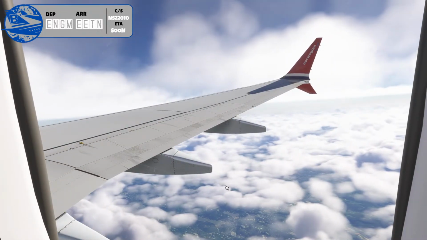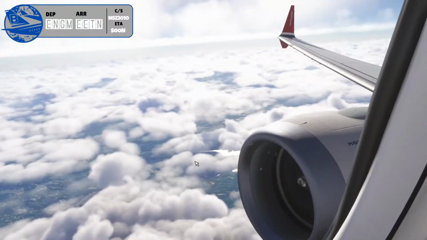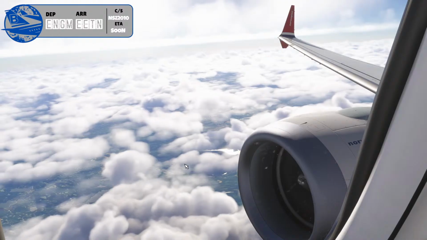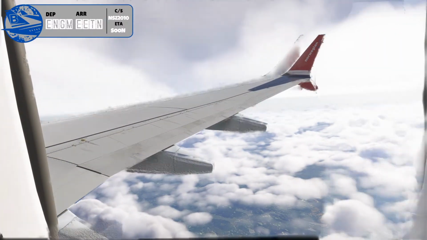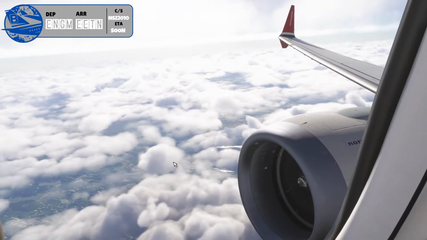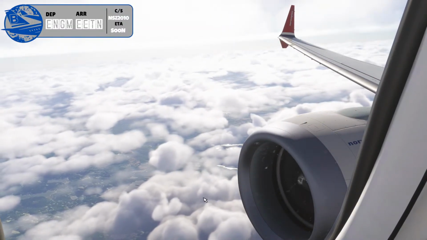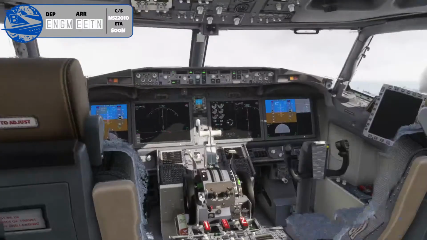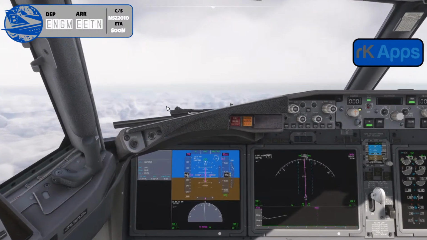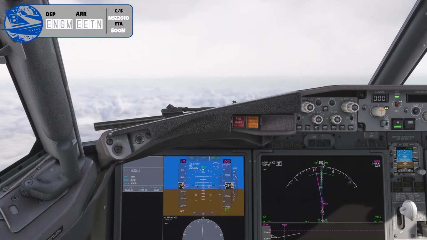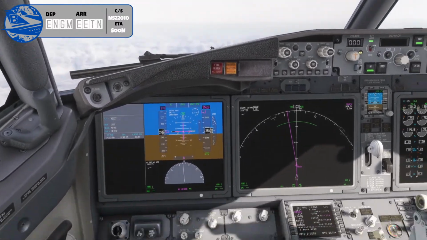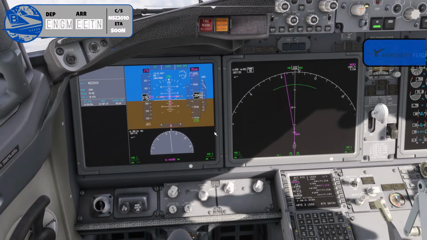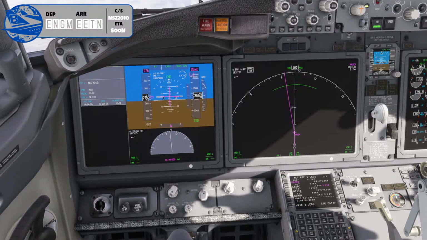Performance is starting to improve a bit now that we're a bit further away from the main cities and things. This wing view 72 FPS. This one dropped down to 50, but we're all right. Just increase our range ring a bit there. We can get rid of VSD. And autobrake as well. Forgot about that. Not a big deal, to be honest.